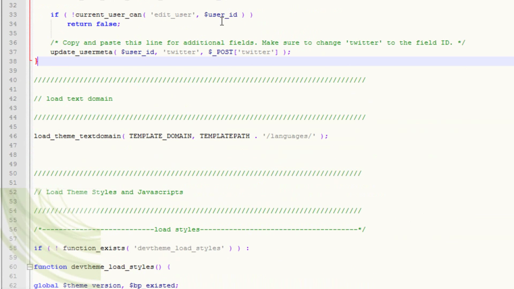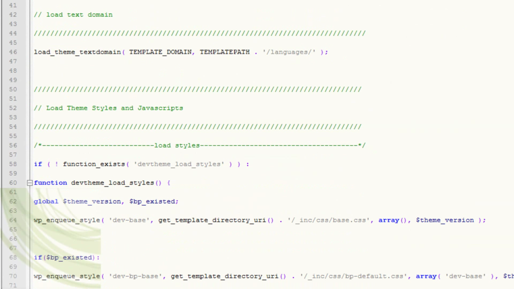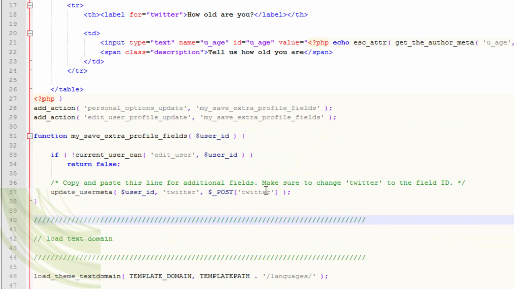Okay, so for example, you're going to go right here and add that custom ID that we just put in. We called the age field U underscore age, just like that. And we're going to do the same thing right here, U underscore age. Okay, so now you can see how these correlate to these up here. Worked out pretty good.